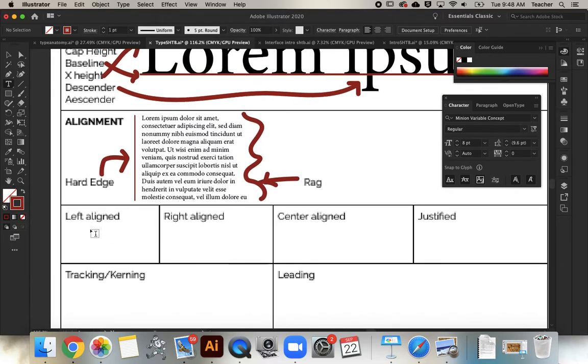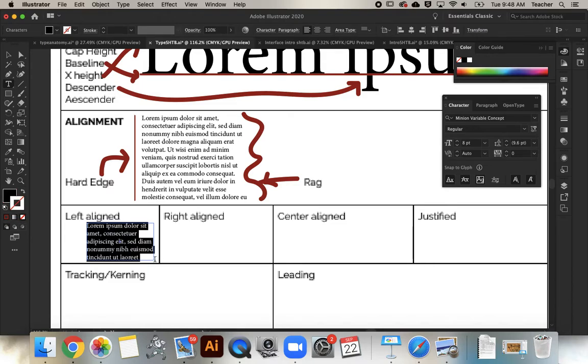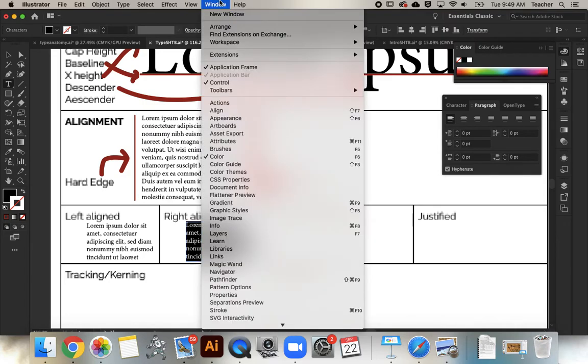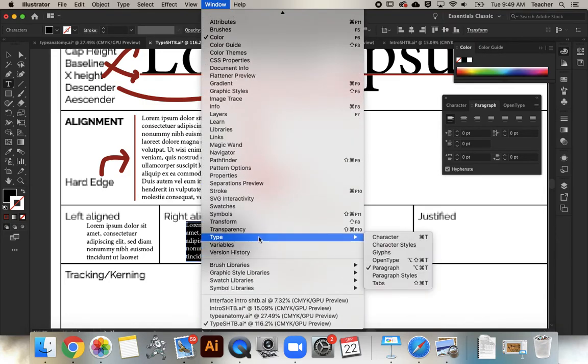We're going to do left align. So if you pull out a paragraph, left aligned means that the hard edge is on the left. And look, woohoo, it already is, so we don't have to do anything to that one. Right aligned. Now, when you pull it out, automatically it's going to be left aligned. So usually if you get the character window, it's going to pop up with paragraph behind it. And so you can click on that. If you do not have paragraph behind it, you can go to Window, to Type, and choose your paragraph window. As you can see, mine is open. That's why there's a check.